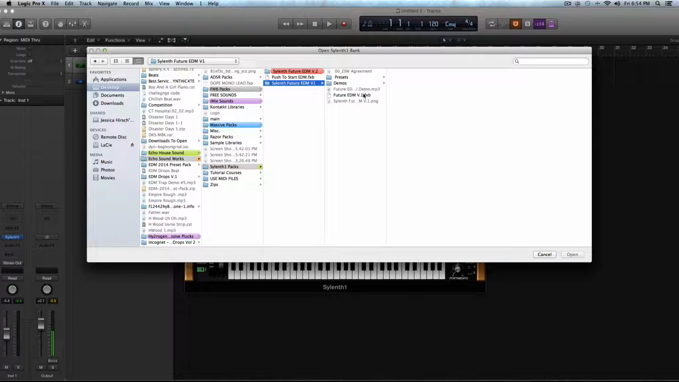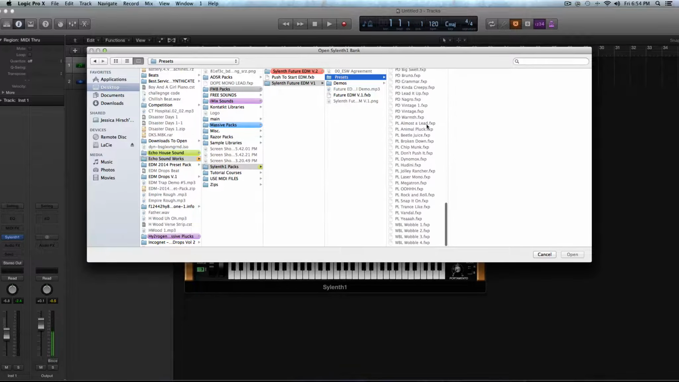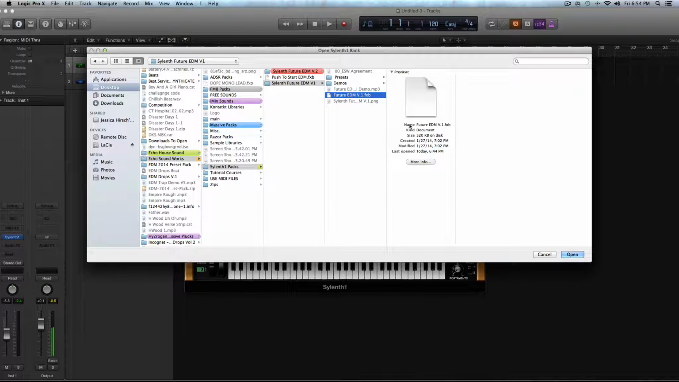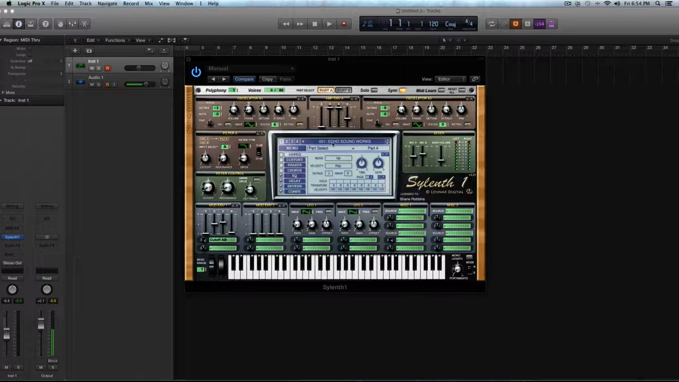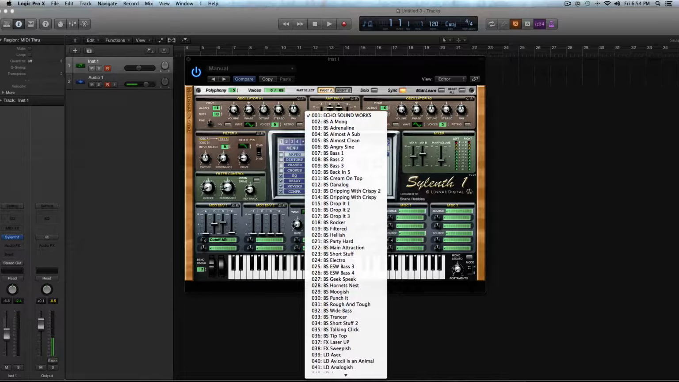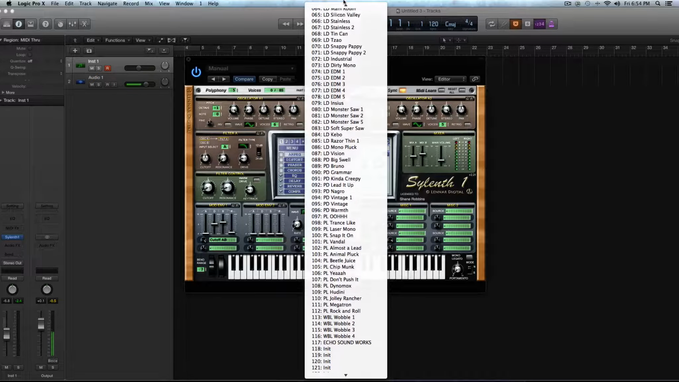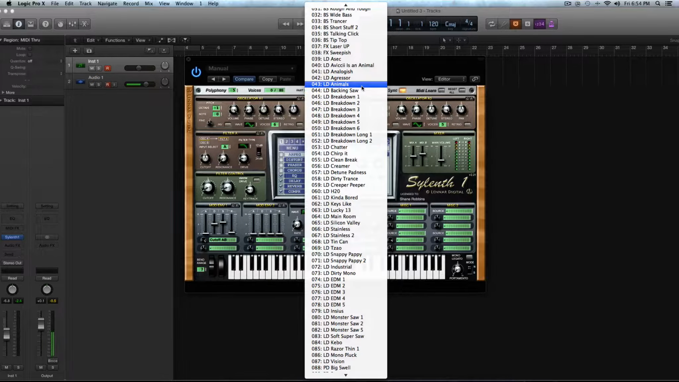I made this sound set, and it's just a good way to show you, because some sound sets only include the banks. I included the presets just in case someone only wanted to open presets and this bank. Presets end with the extension .fxp for Sylenth, and banks end with .fxb. So I'm going to select that and click open. Now here is the bank of the sound set called Future EDM. Let's load up a sound real quick.